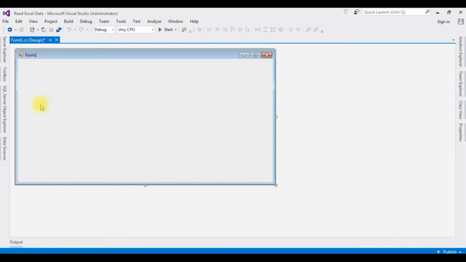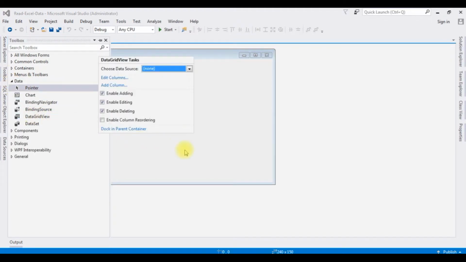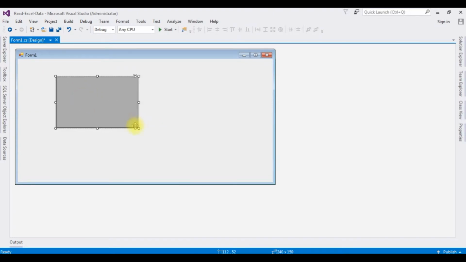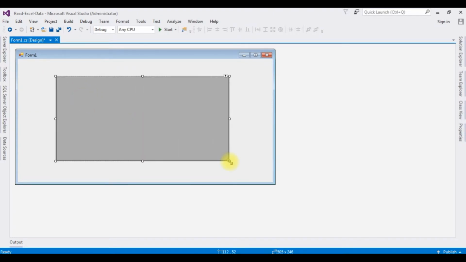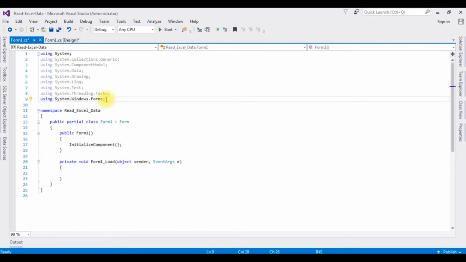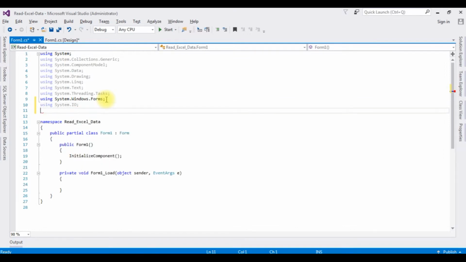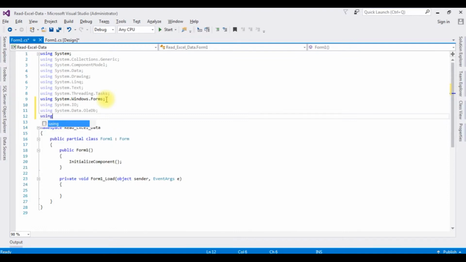Now let's add the DataGridView control. Go to Toolbox. I'm expanding the Data folder, DataGridView. Double click the Form1. It will generate the form load event. Let's add the namespaces: using System.IO, using System.Data.OleDb, and the last one, using Microsoft.Office.Interop.